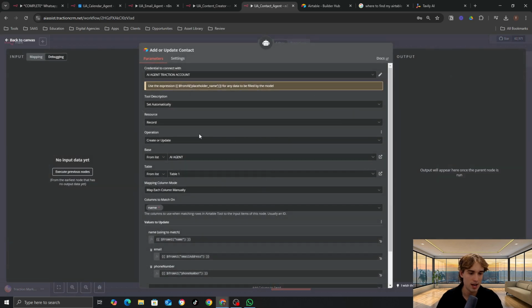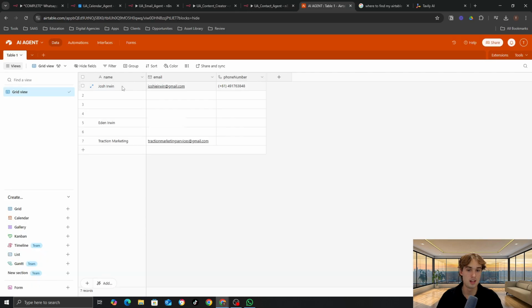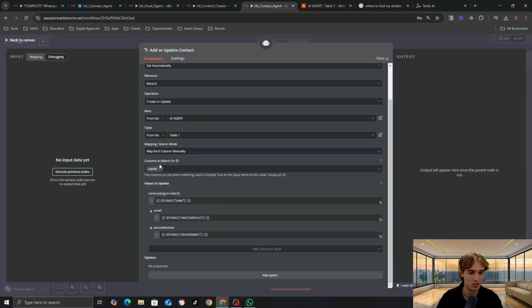Cool. Now to add or update a contact, here we are. We're going to go resource record, operation create or update, from the AI agent in table 1. Map each column manually. The reason I put an emphasis on making sure that this is named correctly is because the AI agent is going to come here to read the name to be able to find the information, as we can see here. Now for values to update, we want it to update the name, the email and the phone number. So you're just going to go from AI email address, from AI phone number and from AI name so that the AI can interpret that itself.